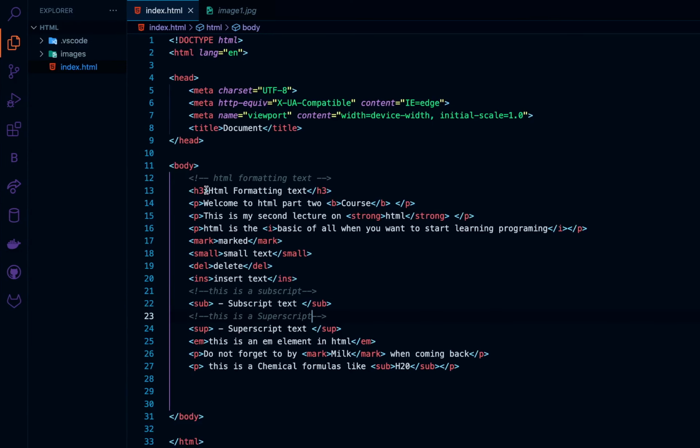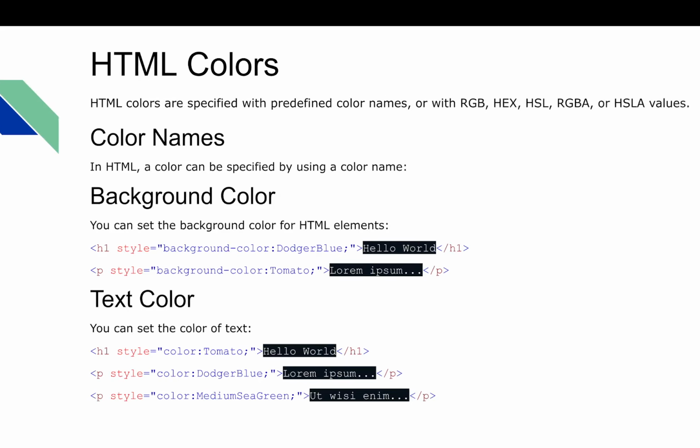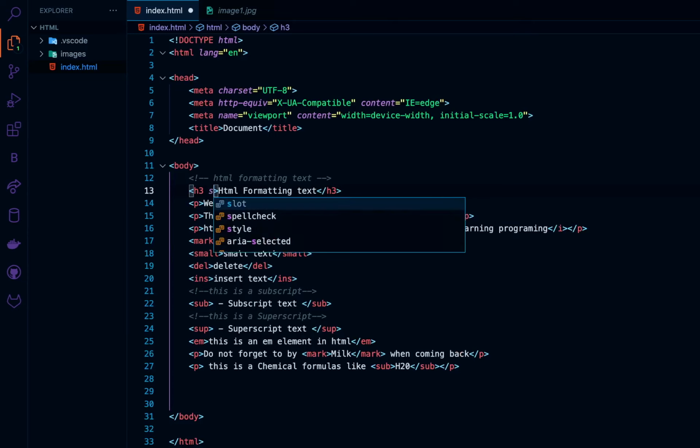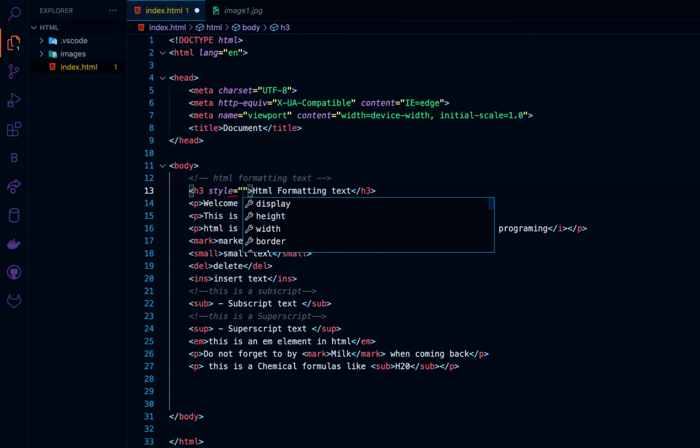Let's add a color to the H3. We are going to use the style attribute. I think I've taught you guys about attributes. With the style attribute, you are able to add color to your HTML element. So add a style. Once you type style and press the tab key, it will autocomplete it for you.